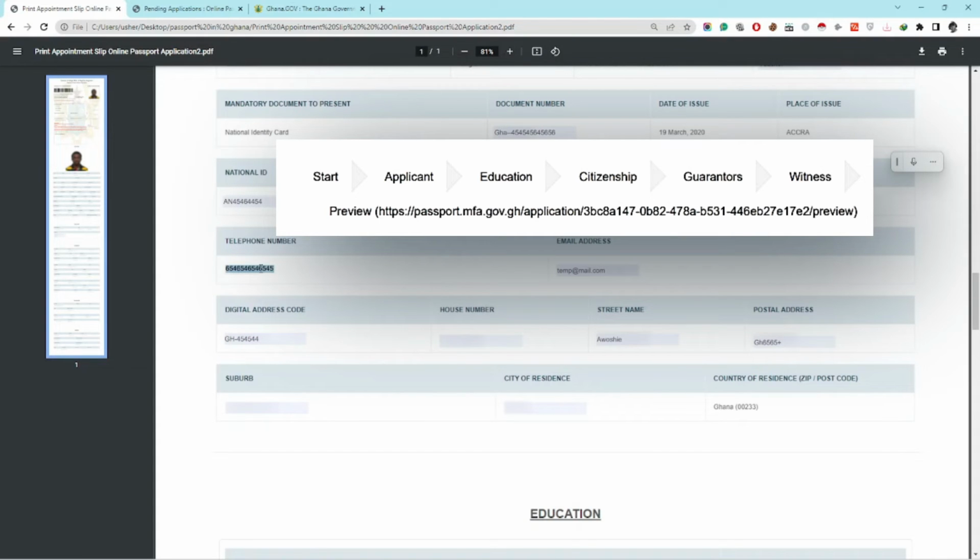Now you go to your telephone number, obviously you type it in there, and then your email address. Digital address code, you put that one in there. If you're having difficulties also finding the digital address of your residency, please download the Ghana Post GPS application on Play Store or on the Apple Store to find your digital address. Now, house number, you could put in the exact digital address, or if you have a house number, you let us know. Then your street name, followed by your postal address. Note that your digital address can be your postal address, so you can copy and paste that also.